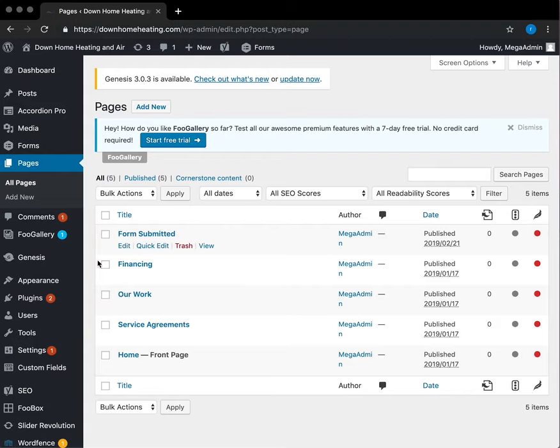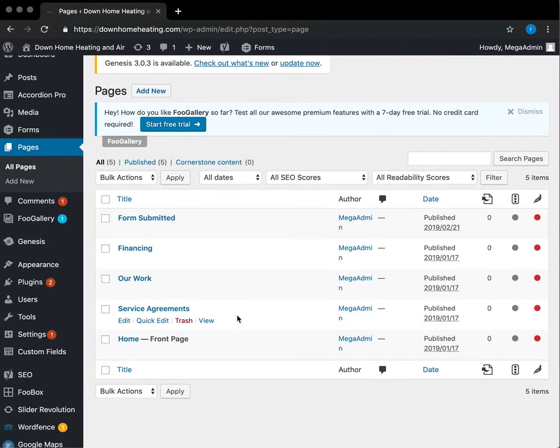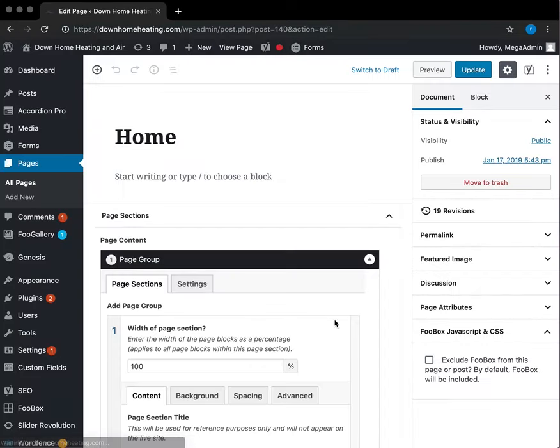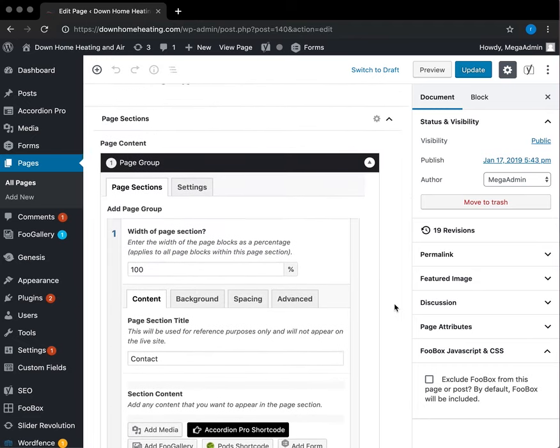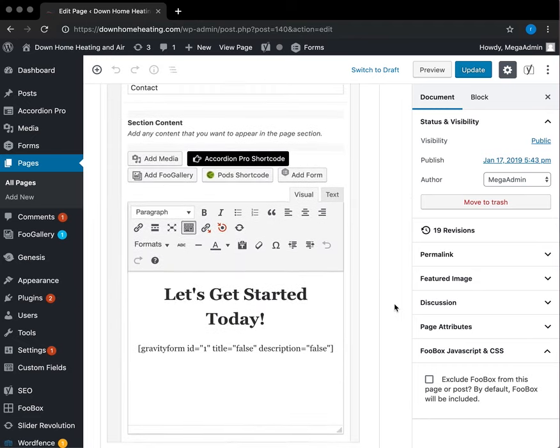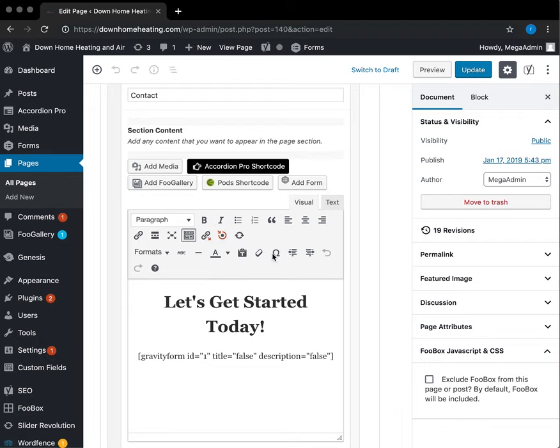Here are the pages on your website. Your home, service agreements, work, financing, and form submitted. Your home page is the main one that we saw. And here are the different sections on your website. So here's your contact form at the very beginning.